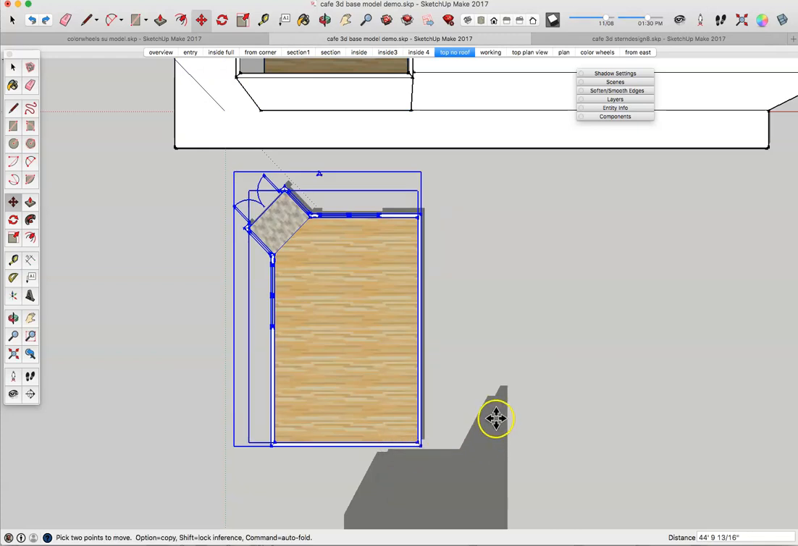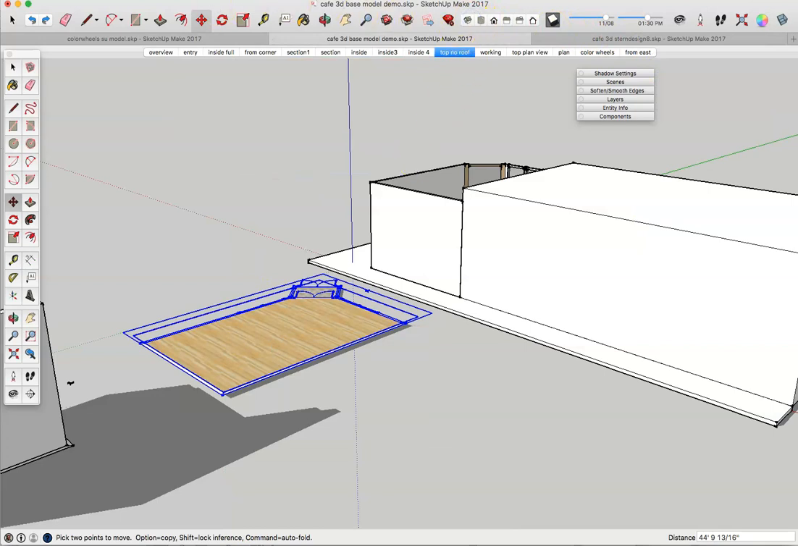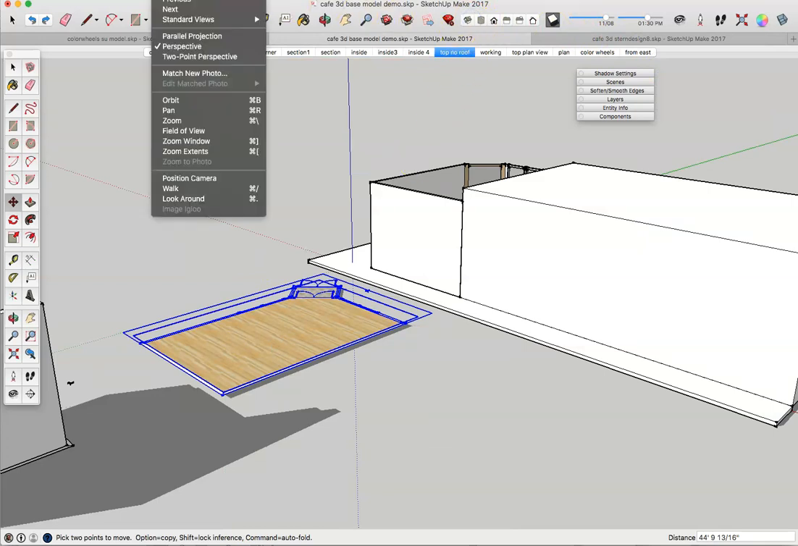Okay. So this is what we're going to work off of, because working inside the existing model was really tricky. So this will be a lot easier. So I'm going to switch now to, and I'm going to go camera, and I'm going to switch to parallel projection.